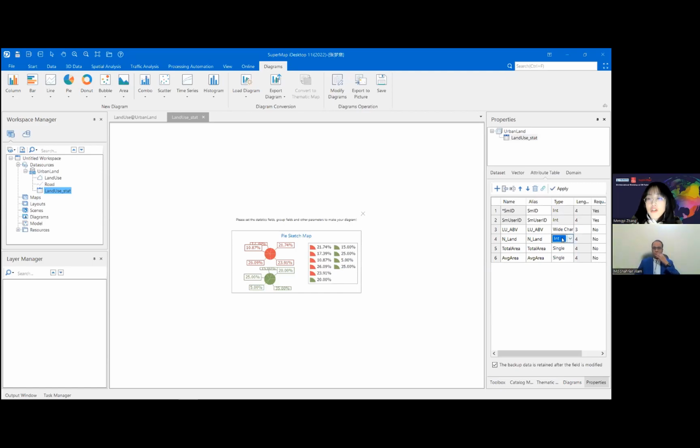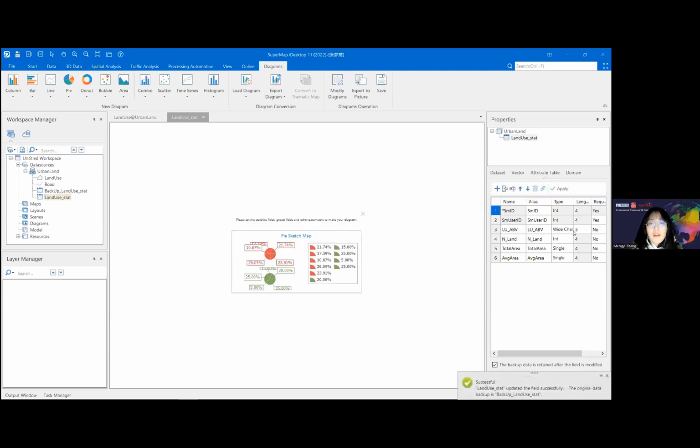After we change the type of nland to int, we need to click on the Apply button on the top right. Otherwise we can't save the changes of this dataset. So here, click on Apply. And now we have successfully changed the data type for nland.